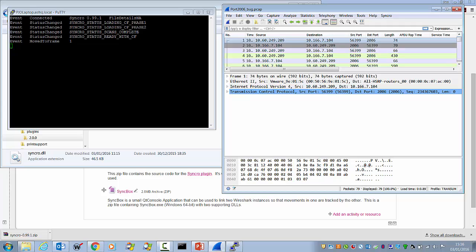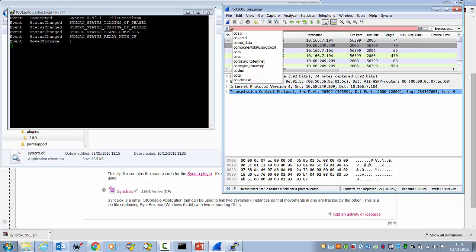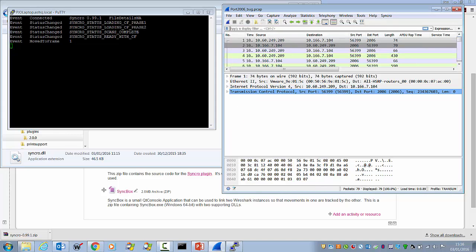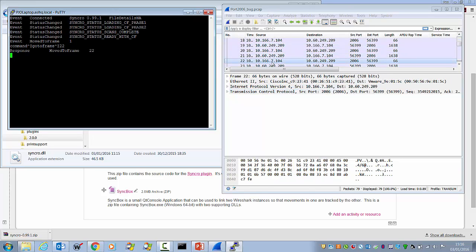Now we're using tab delimiters here. This is the default. You can actually change the delimiters, which I'll show you later. But anyway, what I can do is put in a simple command. I'm hitting the tab key there. It comes up as Control I, but I'm hitting the tab key. Command, go to frame 22. And you can see that indeed Wireshark jumps to frame 22, and it tells you I've moved to frame 22.